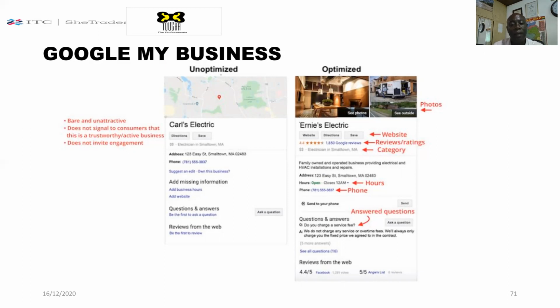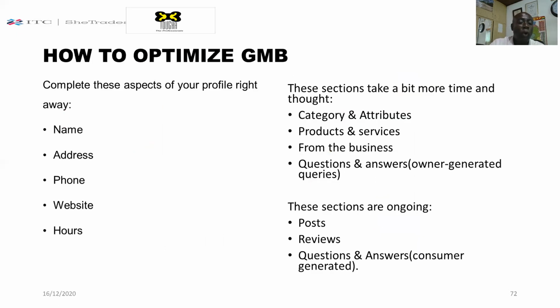Because if over a period questions are asked and they are not answered, Google picks it that it's not in active operation, and you will really be downgraded in terms of ranking. So this is, for me, for the business that we operate in, a mandatory thing that one should be looking at.